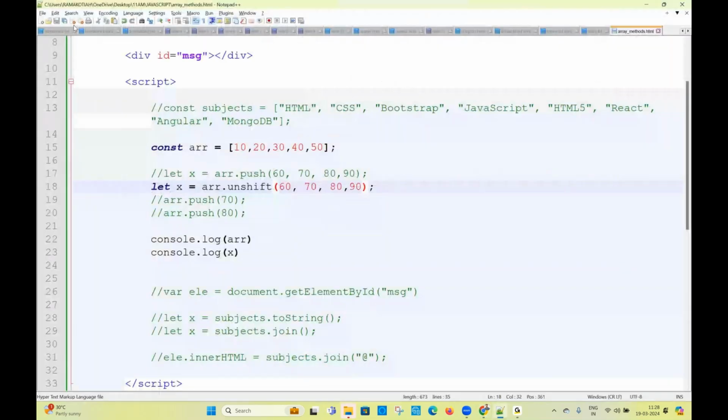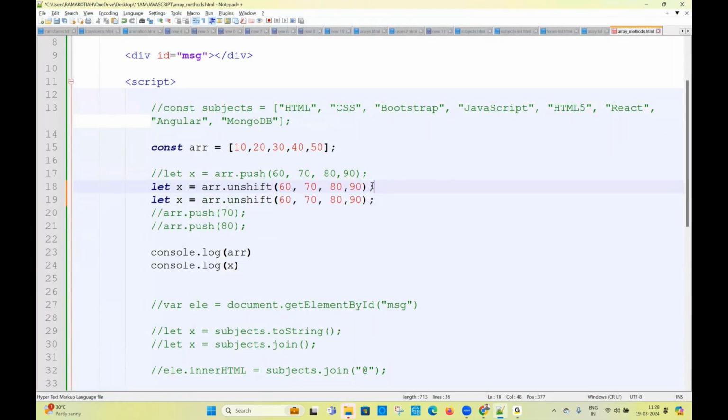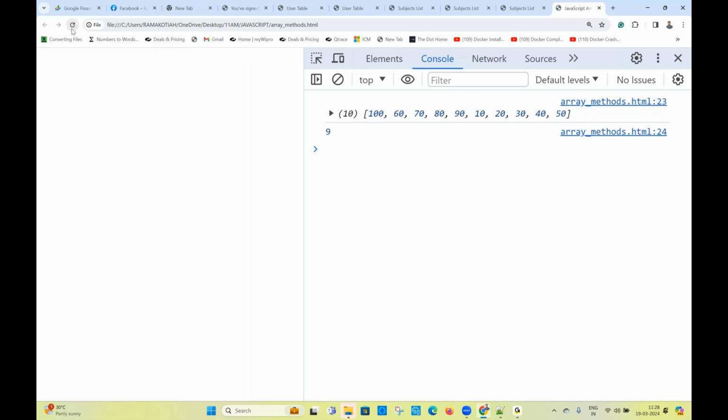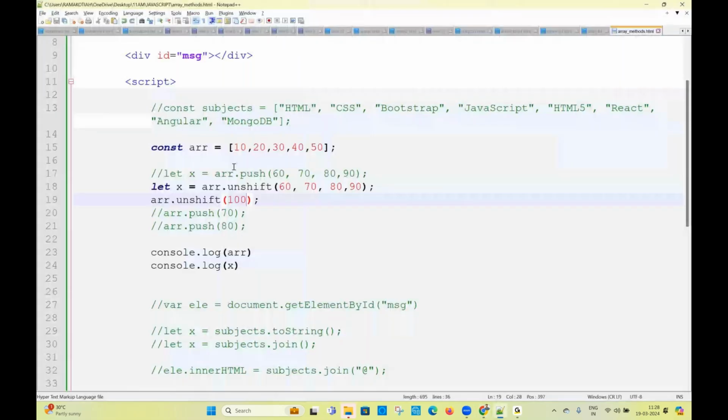Okay, now. Of course, we can write normally one value also. Can I write like this? Here I am writing 100. Is it okay now? What's the output then? 100, 60, 70, 80, 90. I am refreshing the page. You see, 100 is added. So like this also we can add. Can you write it quickly?